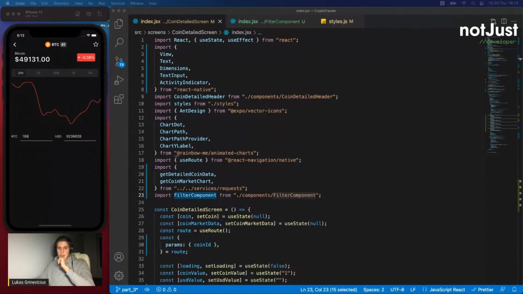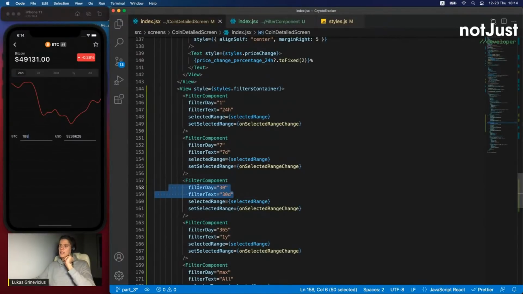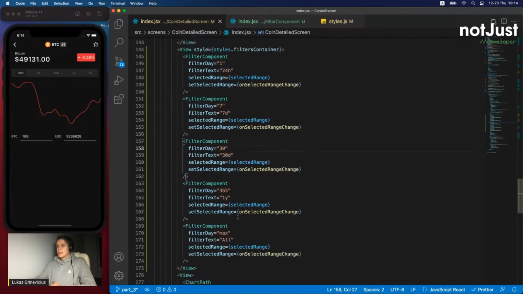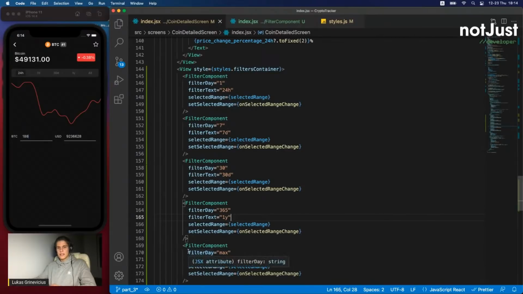Why are you not using styled components? I don't know, to be honest. That's how I got used to it, and I think I like it better that way. You can do it with map, add these two as objects with their values and render according to that. But I think I like this way better, so I'll keep it like that.